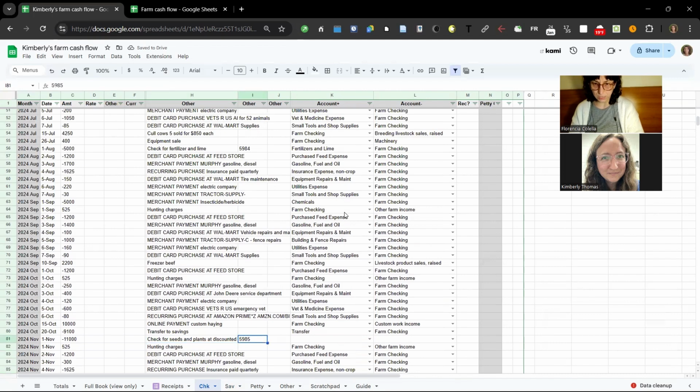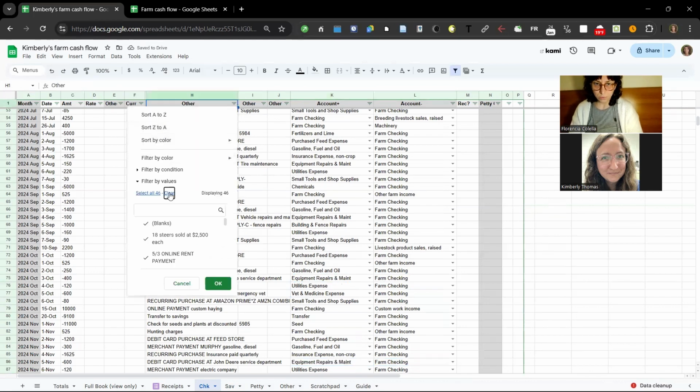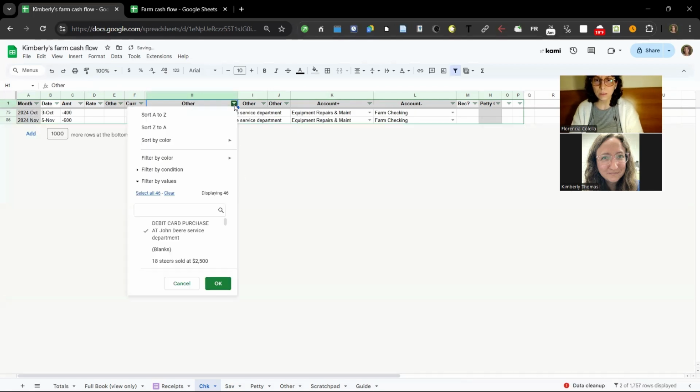Check for seeds and plants. So this is money that came out of here, right? This is seed that I bought, right, Kimberly? Correct. Okay. Equipment we have here, another one. Let's see if we have more with John Deere. So we've had a couple already. Oh, that was the last.